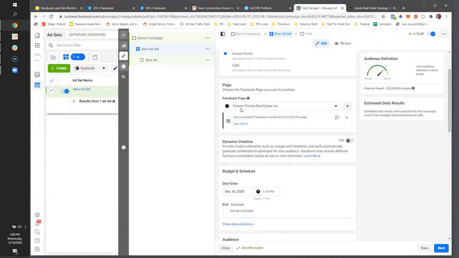Next thing you'll do is you'll choose the Facebook page that you want to link the ad to. In this case, I have Forever Florida's page linked up.